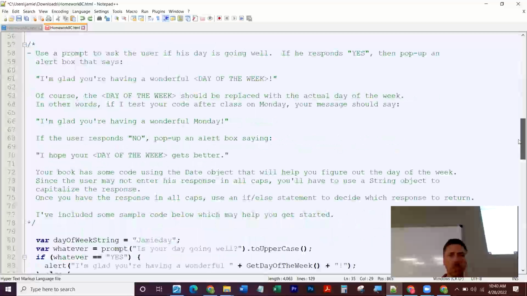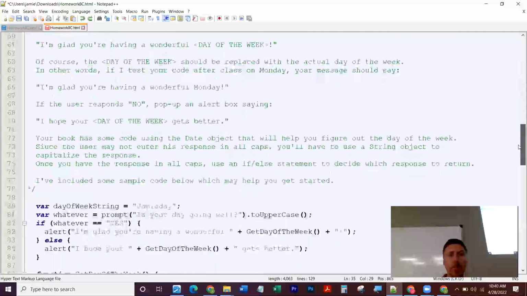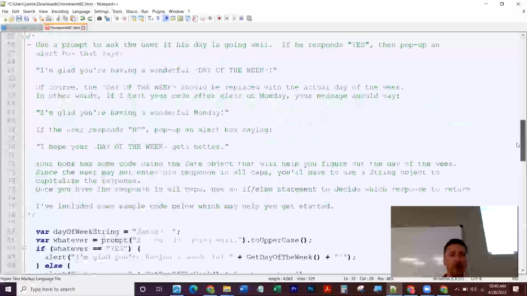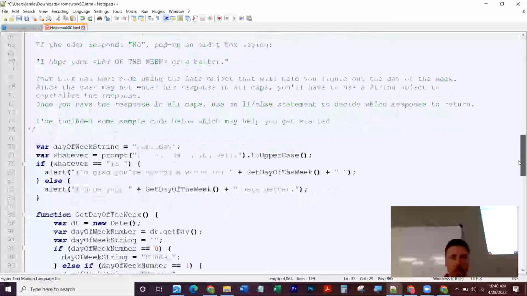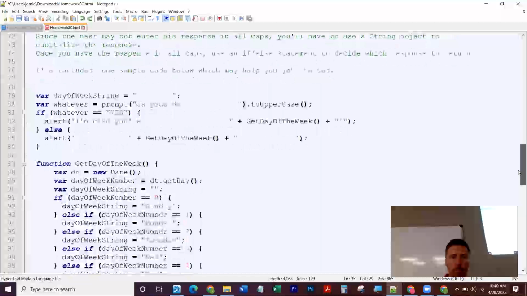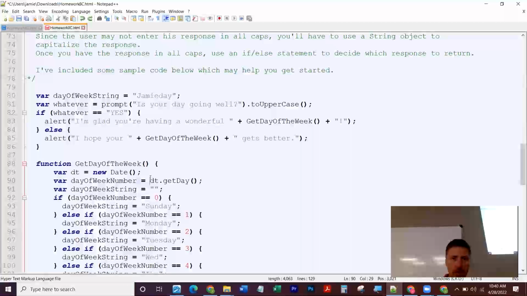This is where you're prompting the user and asking about the day of the week. And this is where you're going to have some statement that will... I did want you guys to discover that whenever you use the date object and say give me the day, that's what this code right here is doing, getDay, it's going to return a number. It returns 0 for Sunday, 1 for Monday, 2 for Tuesday, and so on, right?